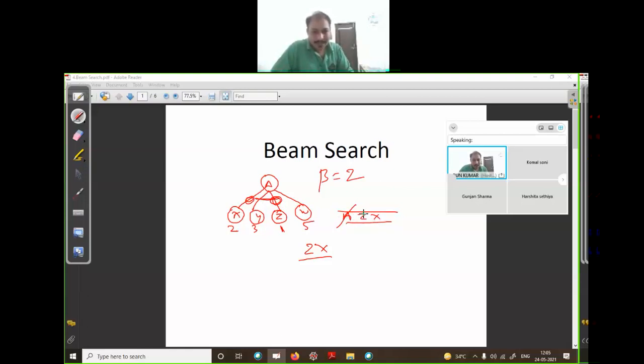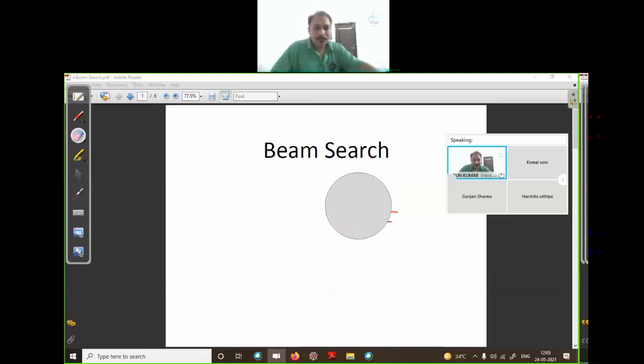Now we will explore Z, and if there are 3 successors, we will choose only the 2 best out of 3. If there is only one, we will enter only one. If there is a goal, we will reach our goal. Otherwise, we start the backtrack. Are you getting my point? Using this beam search technique, we are selecting a few successors of that node instead of all the successors from the current node.